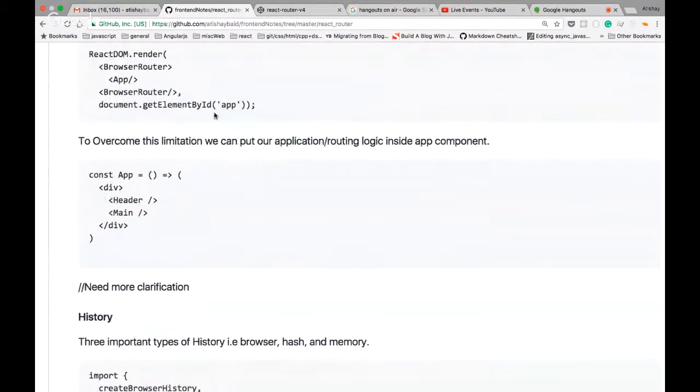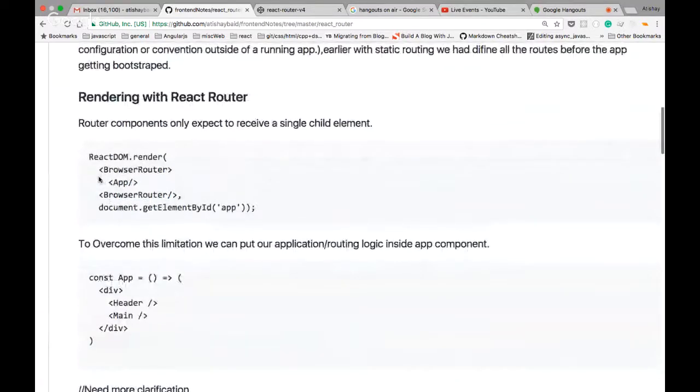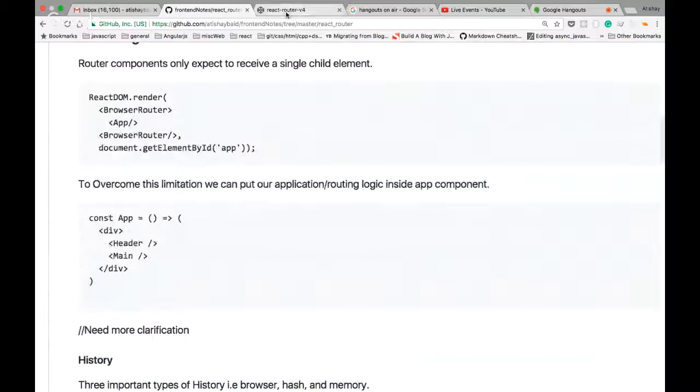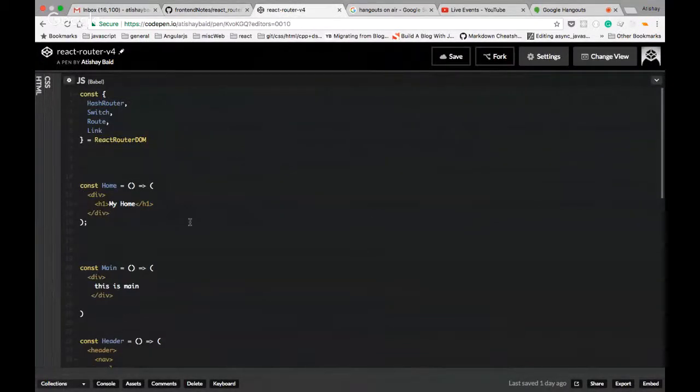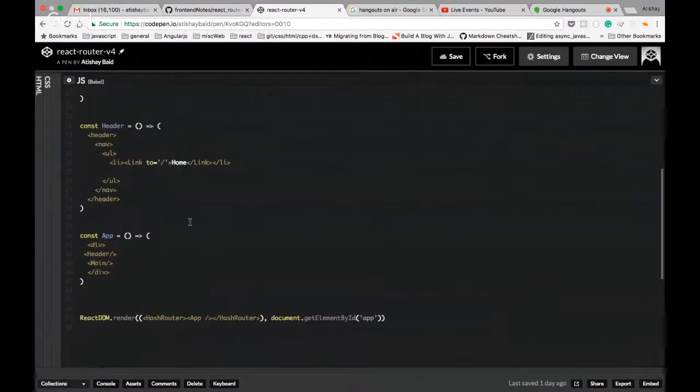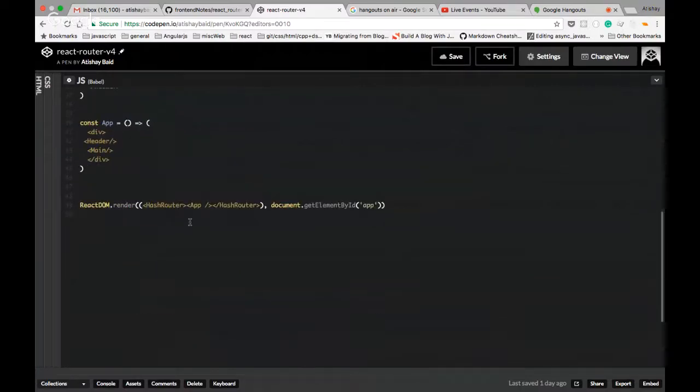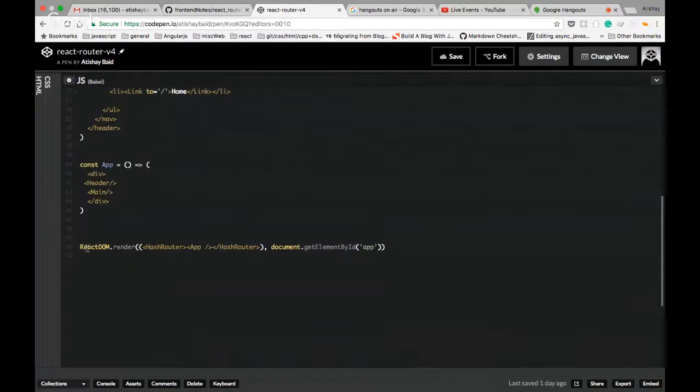Then I will show you a simple POC I did for React Router. It would be more clear. Are you able to see this old pen? Yeah. Okay.